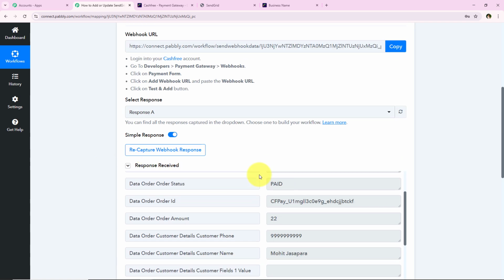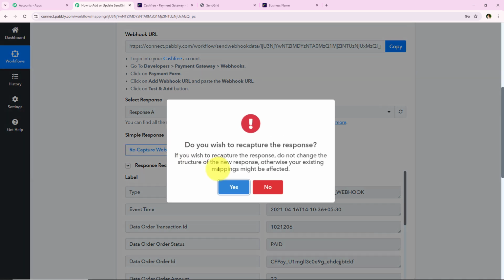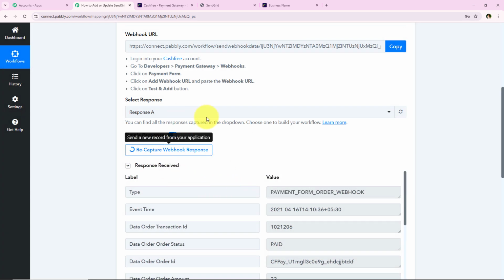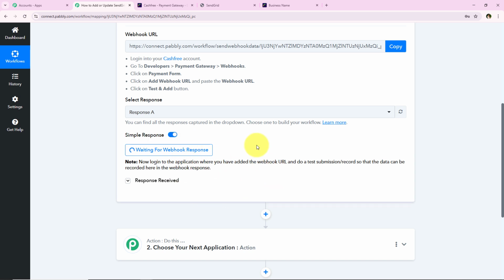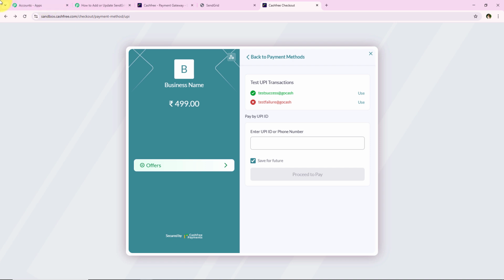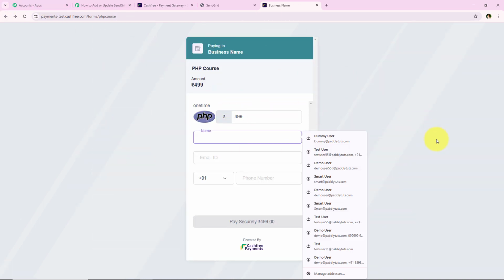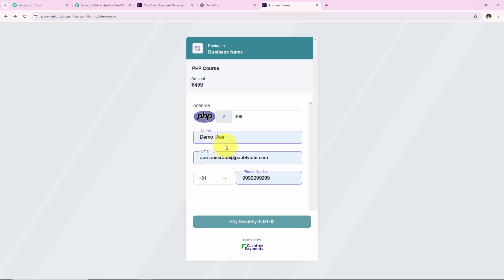Alright, so over here I want to capture the response of my customer related to my business. So I'm just going to click on this recapture webhook response, and yes, right over here, so that I can capture the details of my customer right over here. So I'm just going to open the form to do the test submission and capture the details. Alright, so as you can see that this is the form, so I'm just going to do the test submission with the same form. Let's say that for the name I'm just going to keep it as demo user, email as demo user 555@pabblytudes.com, and you can see the phone number.